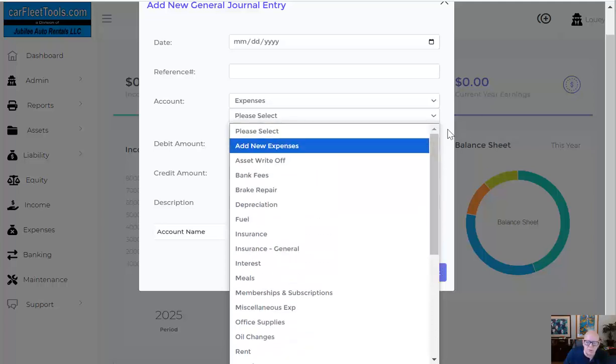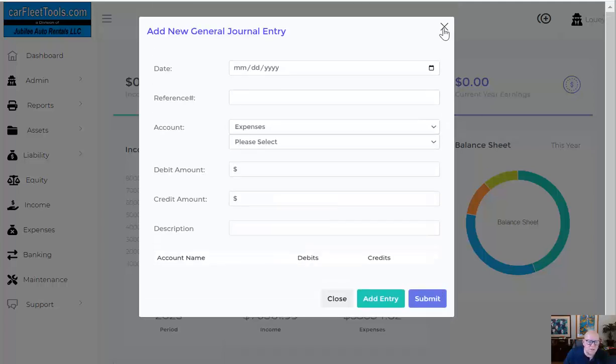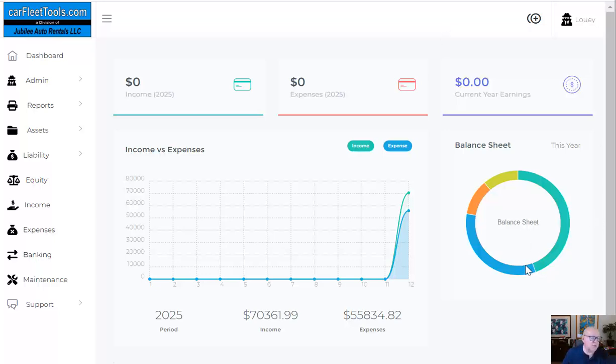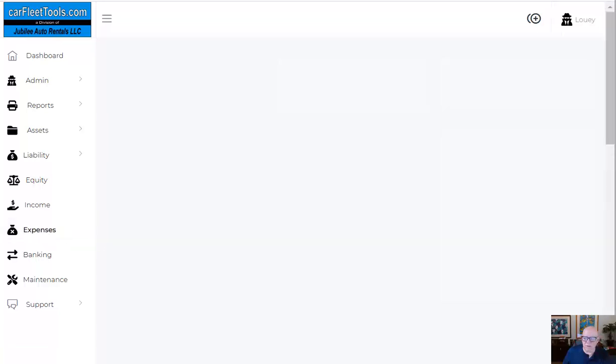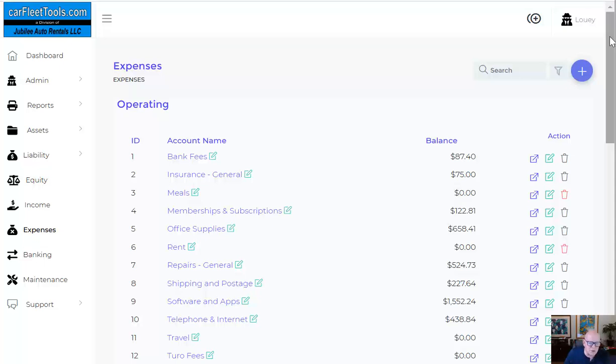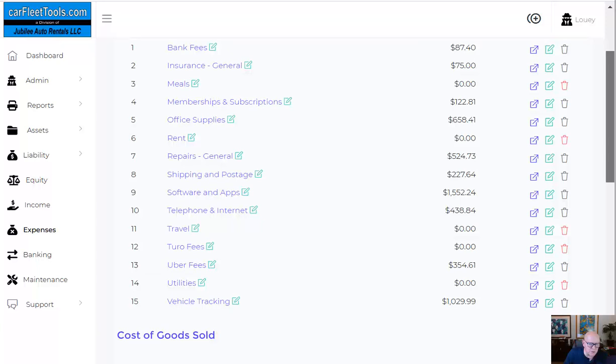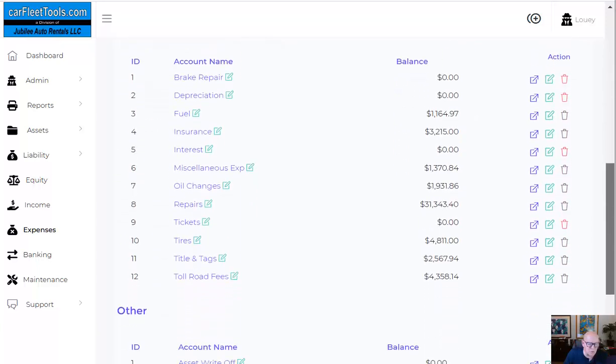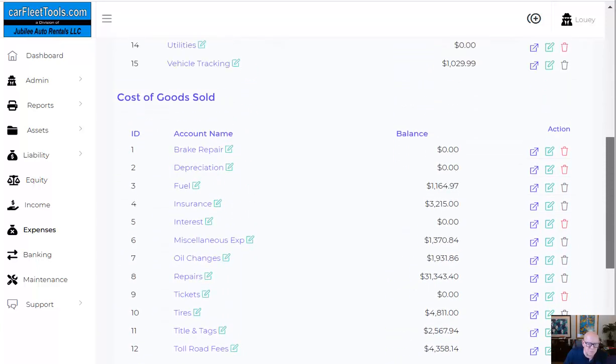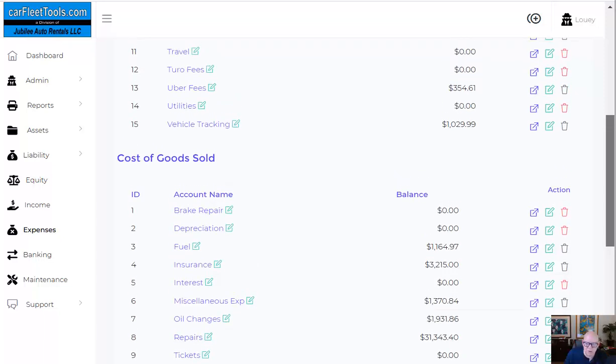So I want to show you how you might organize that to make it a little more intuitive when you're doing entries. Let's go over to expenses and open expenses. You're going to see that expenses are actually organized into different groupings: operating expenses, cost of goods sold, and other expenses. And every expense, in fact every account, has the ability to be customized.